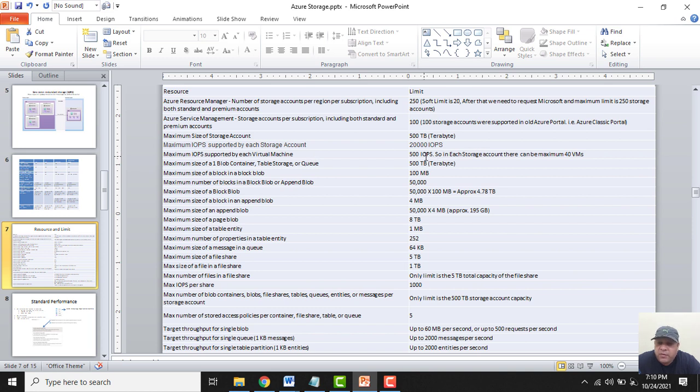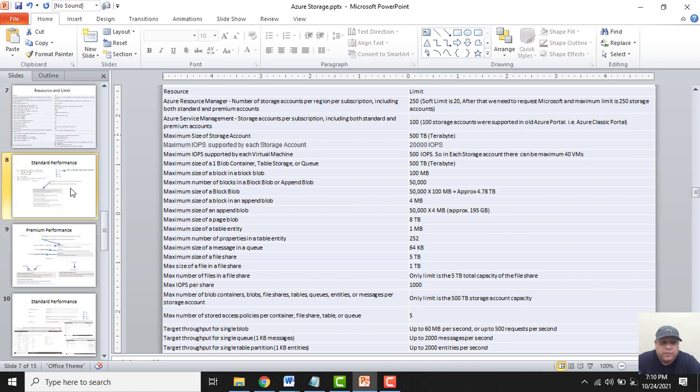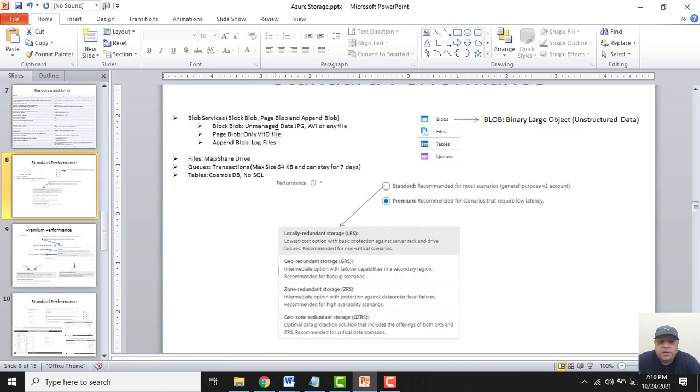So when we talk about unmanaged hard disk drives, it means we cannot have more than 40 virtual machines in one storage account. That is the relevance of the page blob, because it is used to store VHD files, and these VHD files are the hard disk drive files of the virtual machines that we create in Azure. These are managed by the Azure administrator only, not by Microsoft.